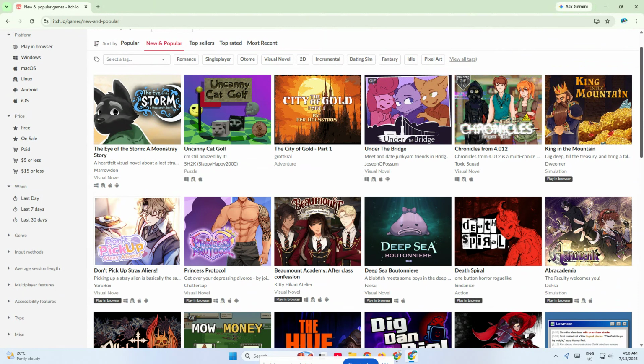If you want to narrow things down even more, you can use filters and categories on itch.io to focus on specific types of games. That makes it even easier to find exactly what you're in the mood for, whether that's horror, puzzle, role-playing, experimental games, or anything in between.